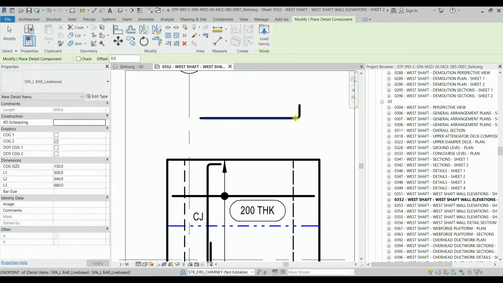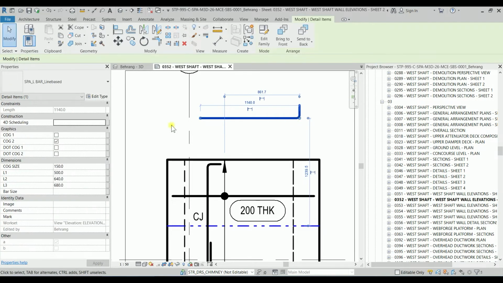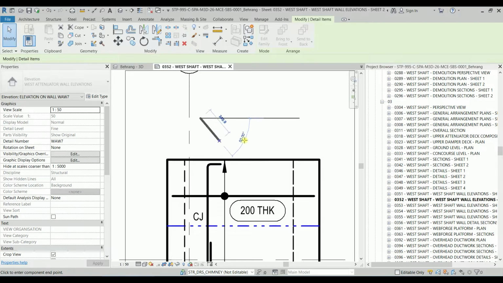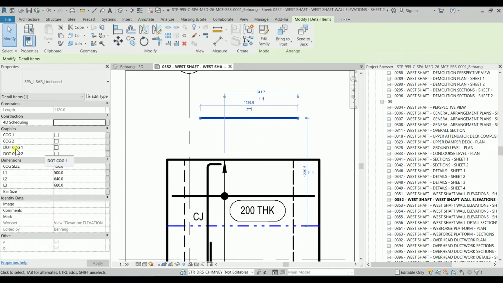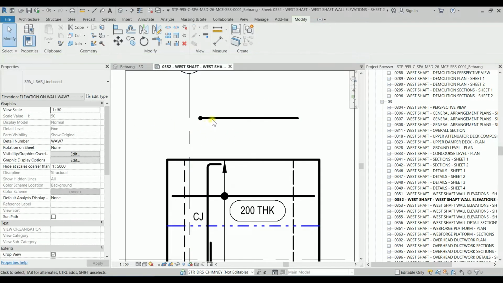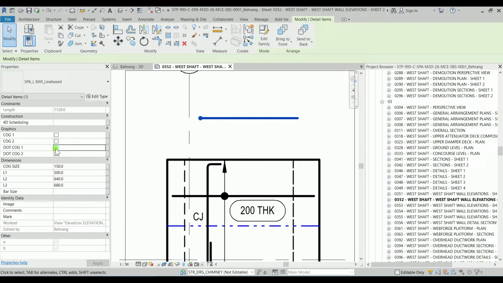If I select this one, there is an option for cog1 and cog2. Cog is actually a 90-degree bend for the reinforcement, so I can have two cogs at the ends. I can also choose not to have any cog, and it works exactly like a line. I can also have a dot cog, which goes into the page from one end. But this time we are only going to have cog1 and cog2.